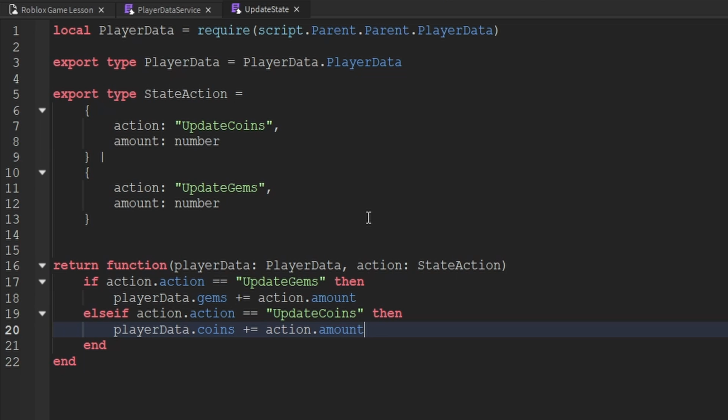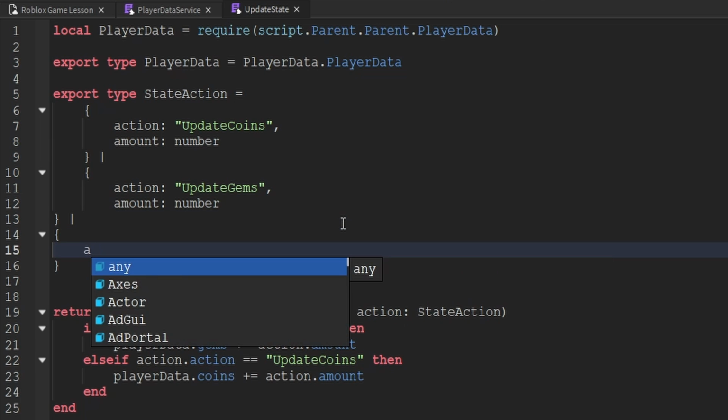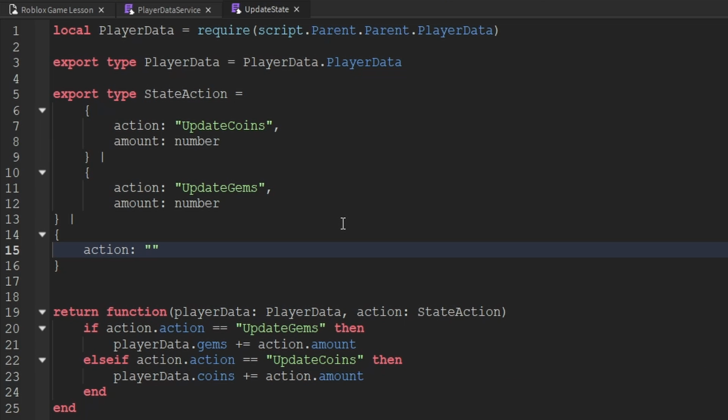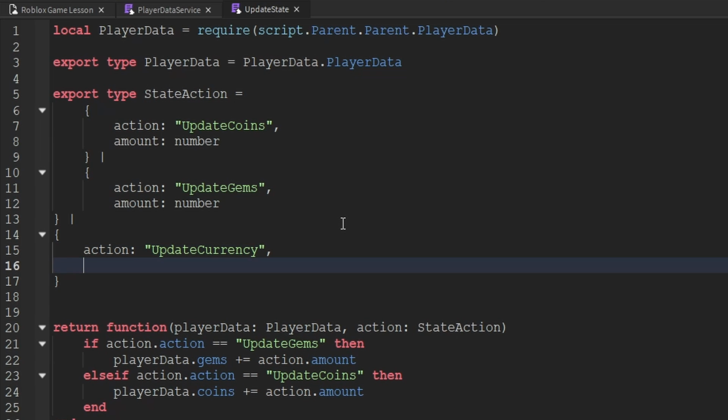Now, we are pretty much done inside of this module script, but I want to show you one more thing that we could do. Considering that update gems and update coins pretty much behaves the exact same way, we could actually make a simpler action to handle both of those actions instead of creating two separate ones. So what I'm going to do is add another action to this table. So I'm going to say action, and now for the name of this action, we're going to say update currency. The reason that we're naming the action update currency is because we consider both coins and gems a currency.